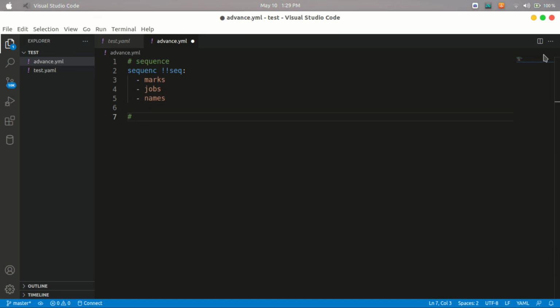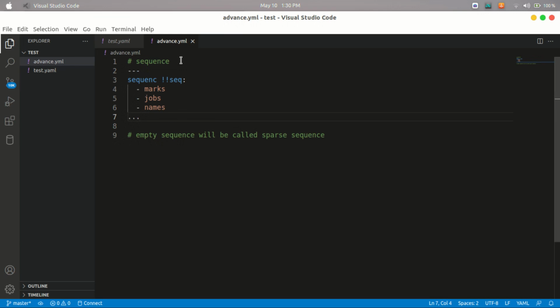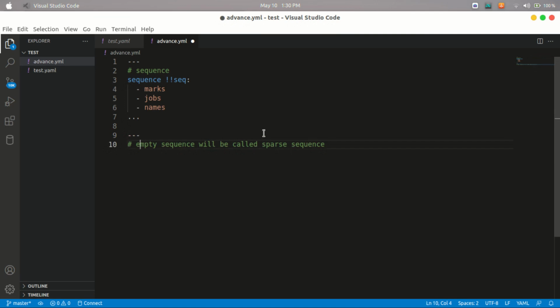Now the next thing is going to be the empty sequence. The empty sequence will be called a sparse sequence. You can also give the starting document and the ending document. I have given it here. I had forgotten it, so let's write it here. And after that, the next thing is going to be the sparse sequence, that is basically the empty sequence.